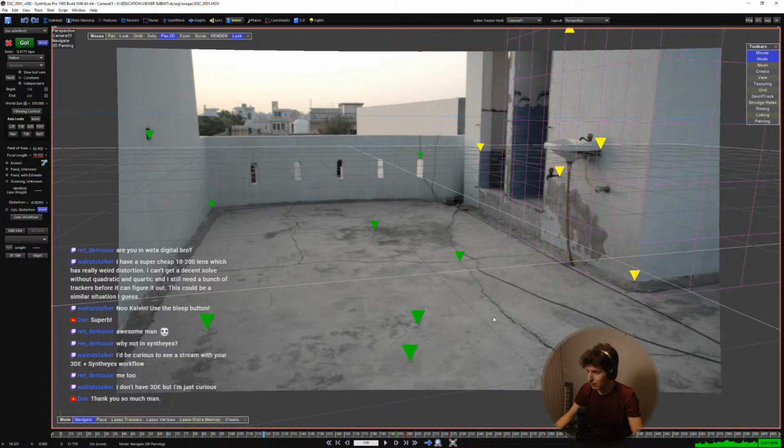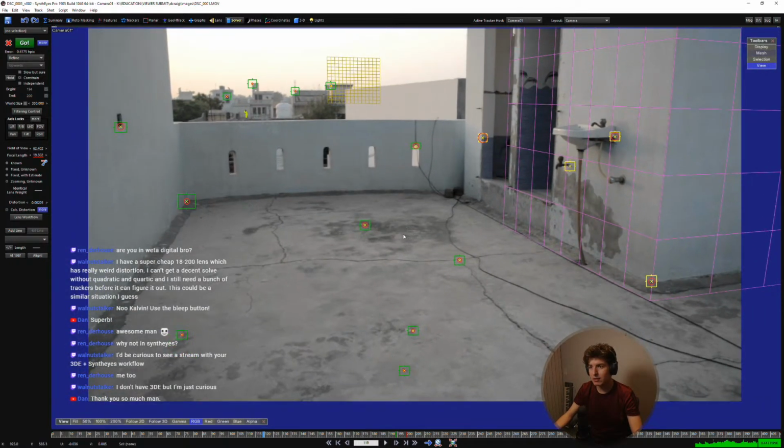Dan, thank you so much. Walnut, I don't have 3DE, but I'm just curious. Wait. Walnut, I'd be curious to see a stream with your 3DE plus Synthesize workflow. Why? Oh wait, let me grow up a couple messages. Renderhouse, why not in Synthesize? The survey shot thing, why not in Synthesize?